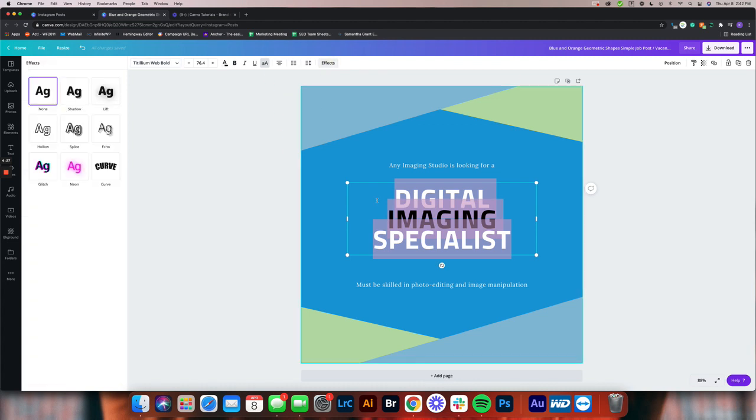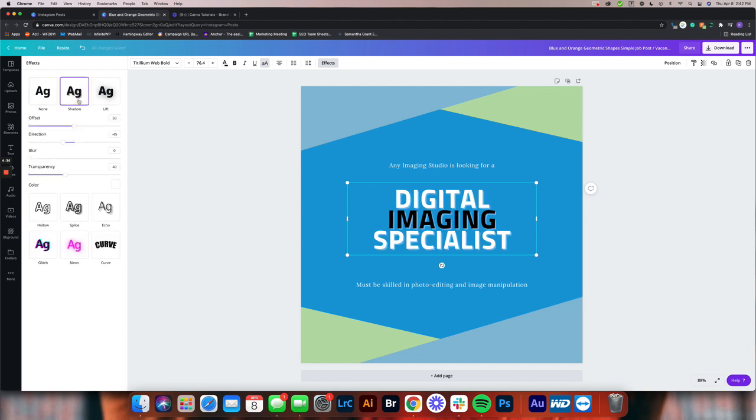And then effects. I'm going to unhighlight that just so you can see it a little bit better. So these are all the different effects that you can do. They're pretty self-explanatory. I use drop shadow a lot.